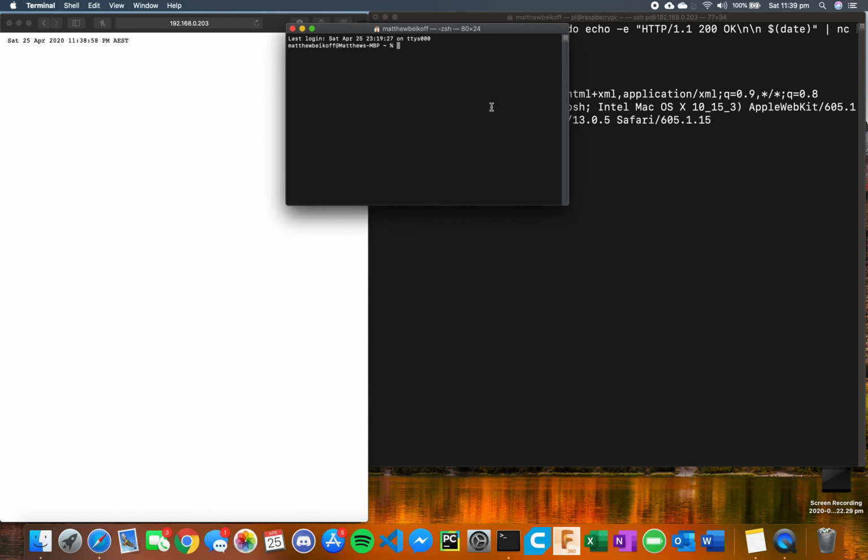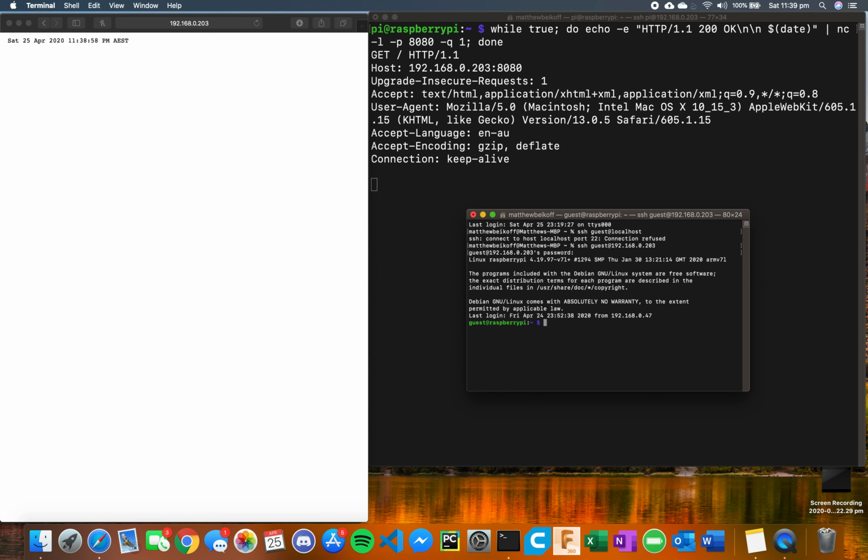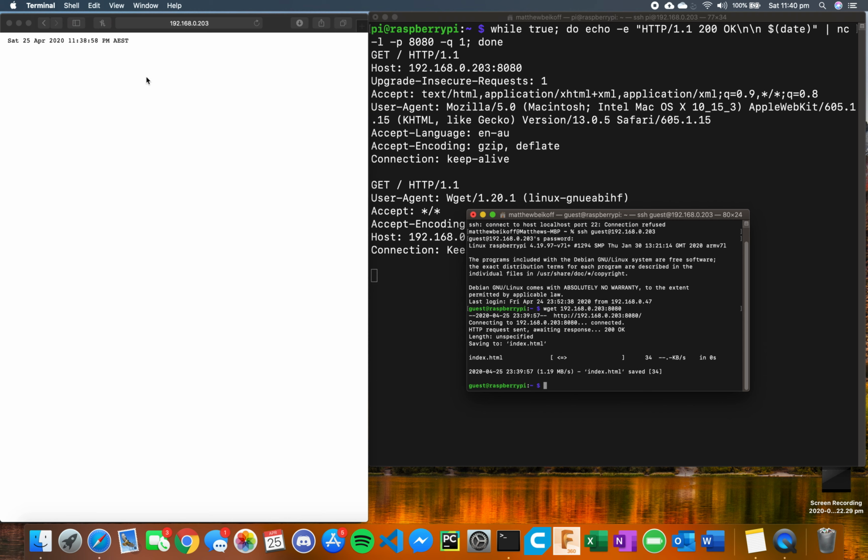We can even open up a new terminal to use wget for it. So if we go SSH guest at localhost, oh, of course not that, SSH guest at 192, if we just put in the IP, then we can log in, just guest password. Then we could do wget on the IP, 192.168.0.203:8080. We can connect to that as well, which will show that.